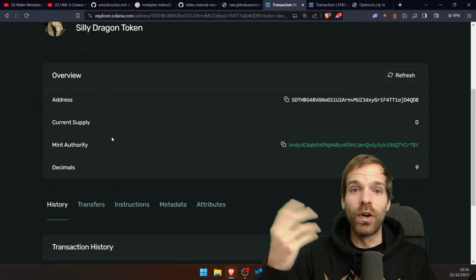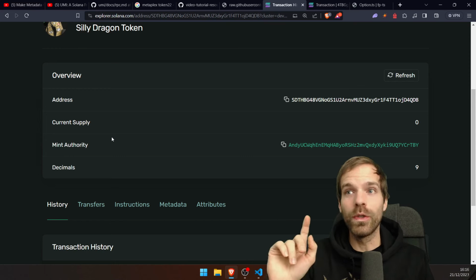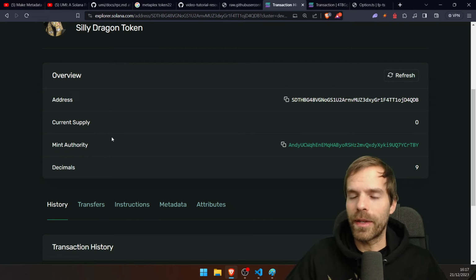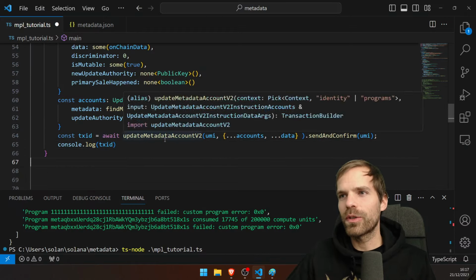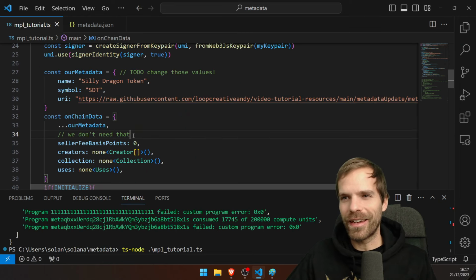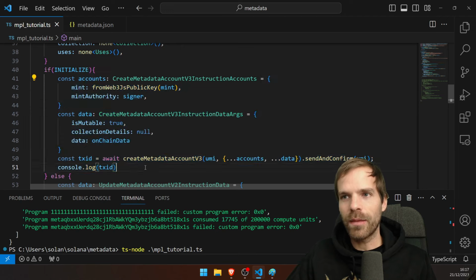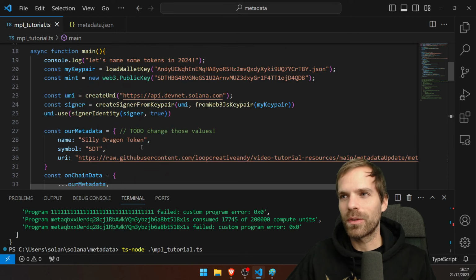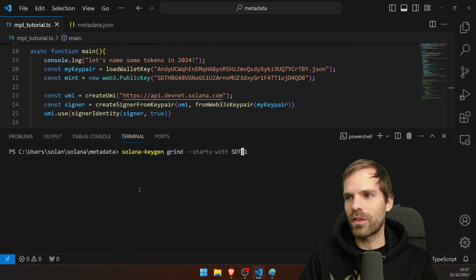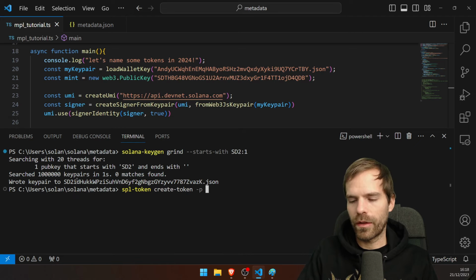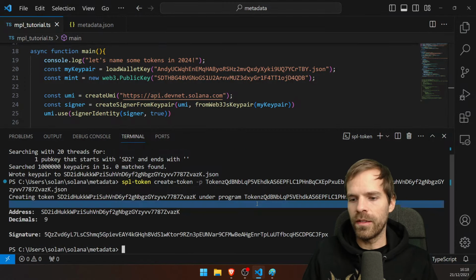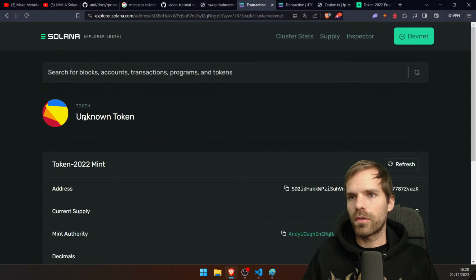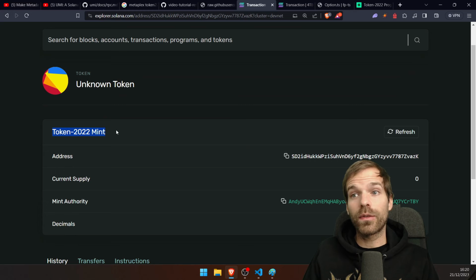I mean, you can also add the metadata to a token 2022 there directly, or also with Metaplex, but I'm not sure if they allow that. Could that be a token 2022 token? Let's try that as well. Because we were able to create the metadata account, update the metadata account, and now let's see if that works for token 2022. Let's get ourselves a silly dragon token 2, a SD2, create token with the token 2022. So with token Z, SD2. So it's an unknown token for now, but it's a 2022 token mint.